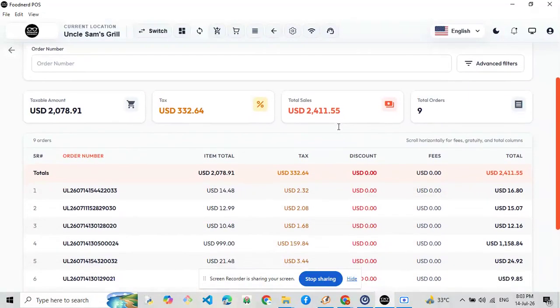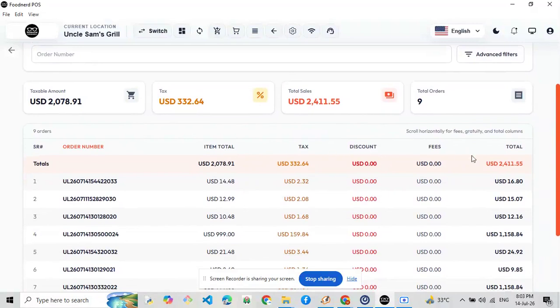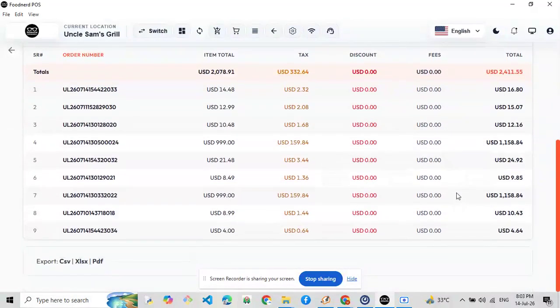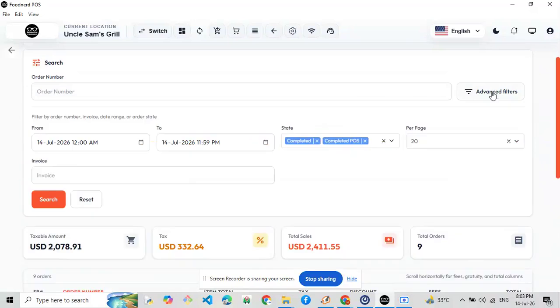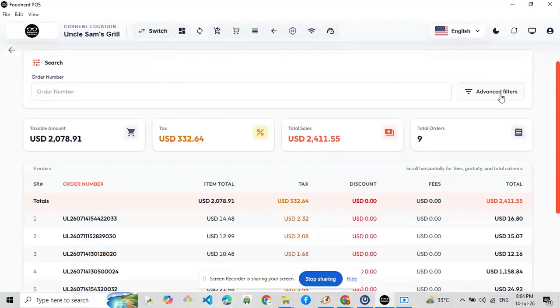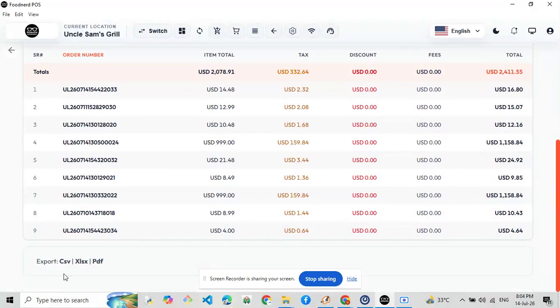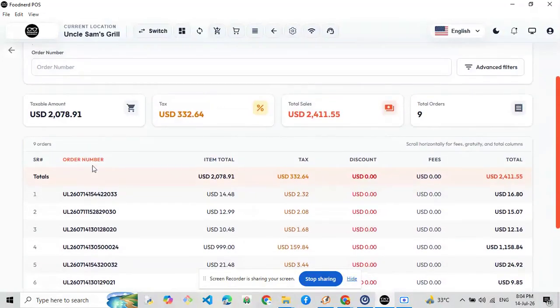This feature consolidates all your tax-related transactions, offering a clear and organized view of taxable amounts, total sales, and individual order details for complete financial clarity. Refine your analysis using advanced filters to pinpoint specific data, ensuring precise financial reviews. Easily customize your reports by date or status, then swiftly export them in various formats for seamless sharing.